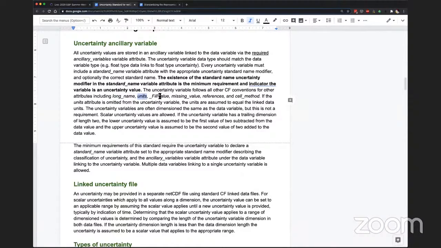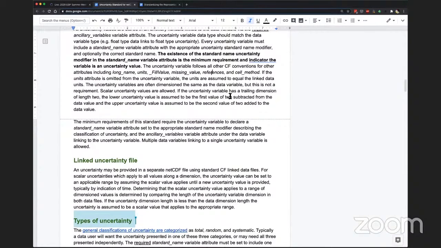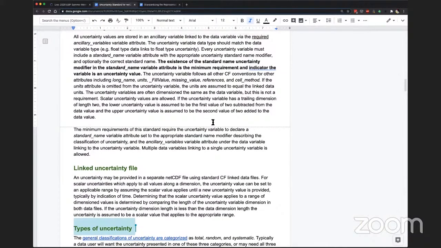Units are always critical, and one of the things that tends to fall by the wayside when people are building files is the concept of missing values. There actually is a difference between fill value and missing value, though it's kind of trivial depending on your use of the data. And then there are a couple of other concepts here with references and sum methods. But essentially, the basis of this is that you would have a data variable. You would then link to another variable, which is your uncertainty variable. And that's the bare minimum.